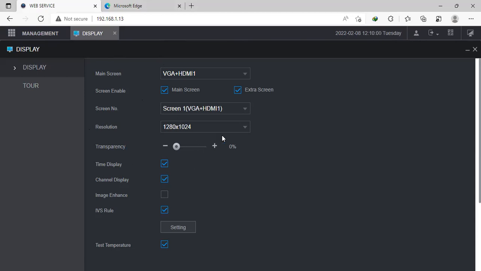Also, you can change the resolution of the display, because this one supports even up to 4K. This one supports 4K for screen 2. So you have different resolutions.